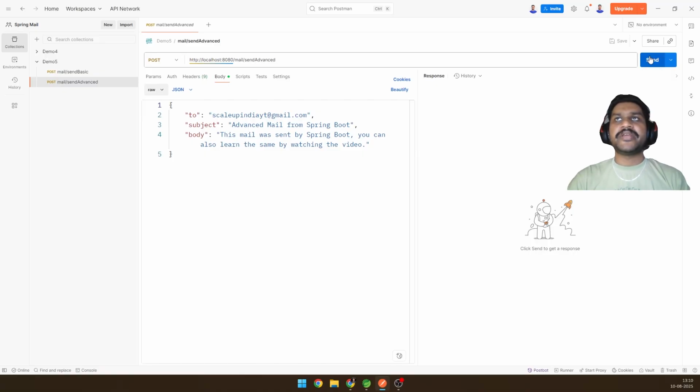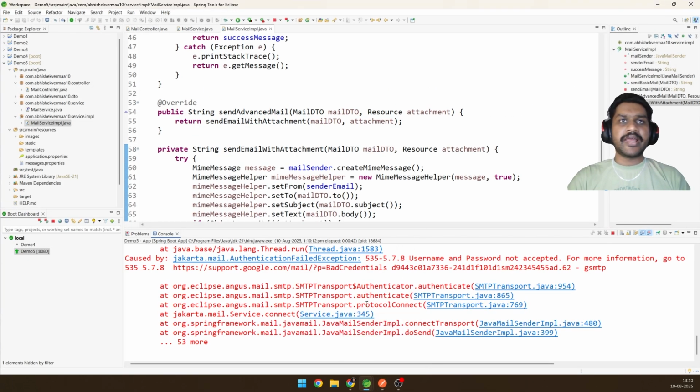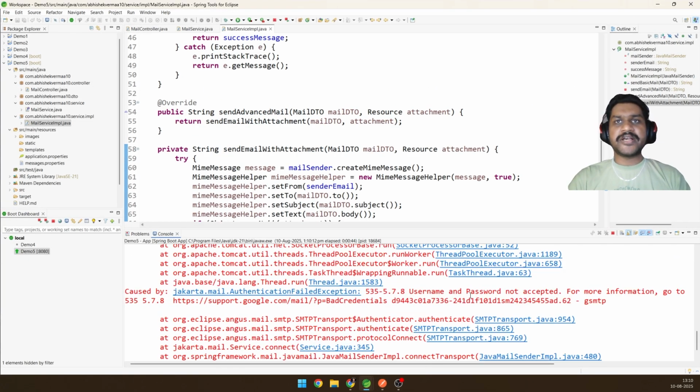And here I will be clicking on this send. So let's hope it works if our password is correct. Otherwise, let's see what happens. Okay, so it says authentication failed. Let's come back here, and okay, it says username password not accepted.